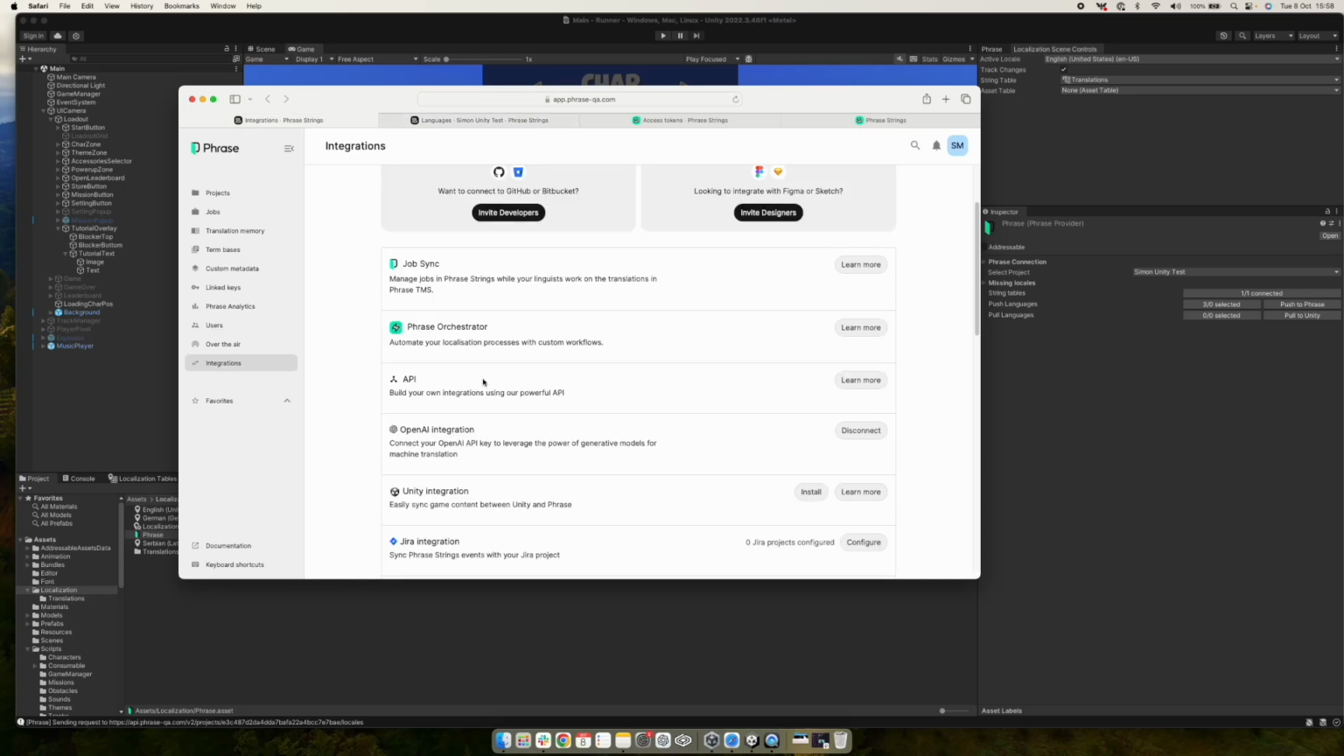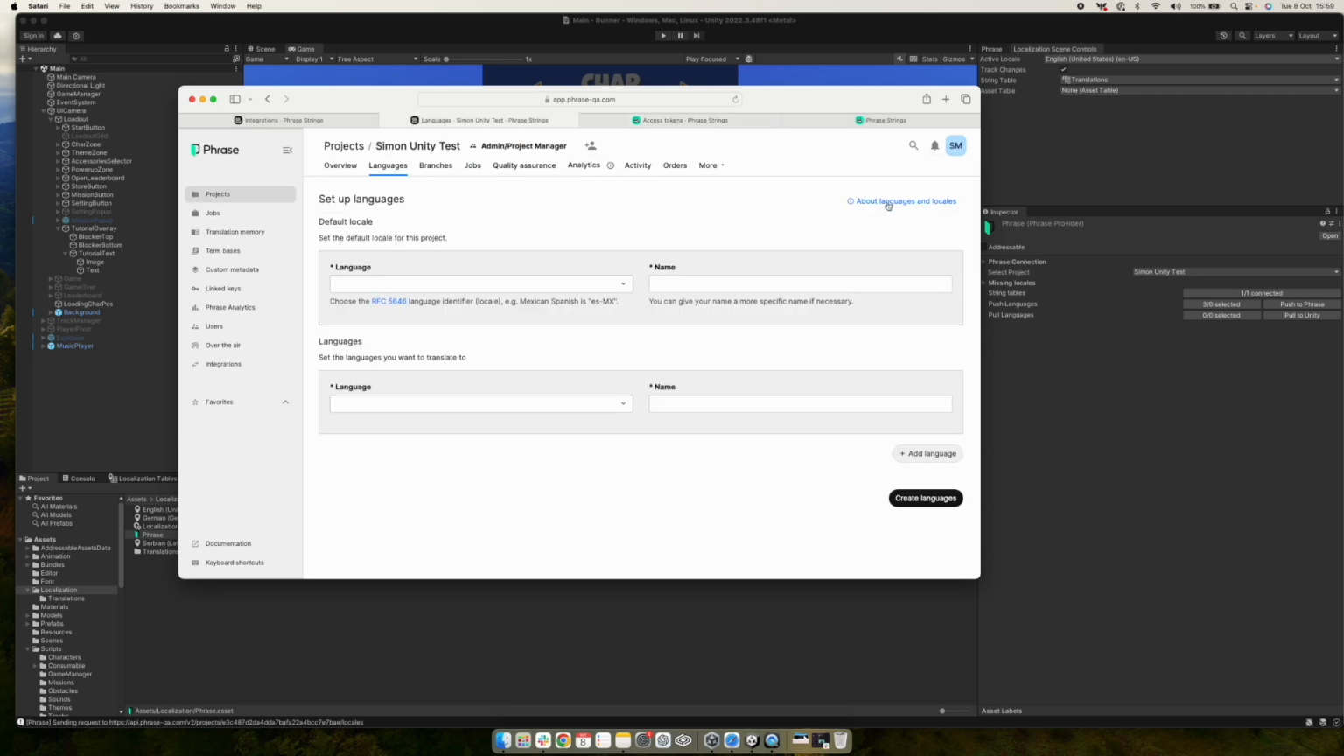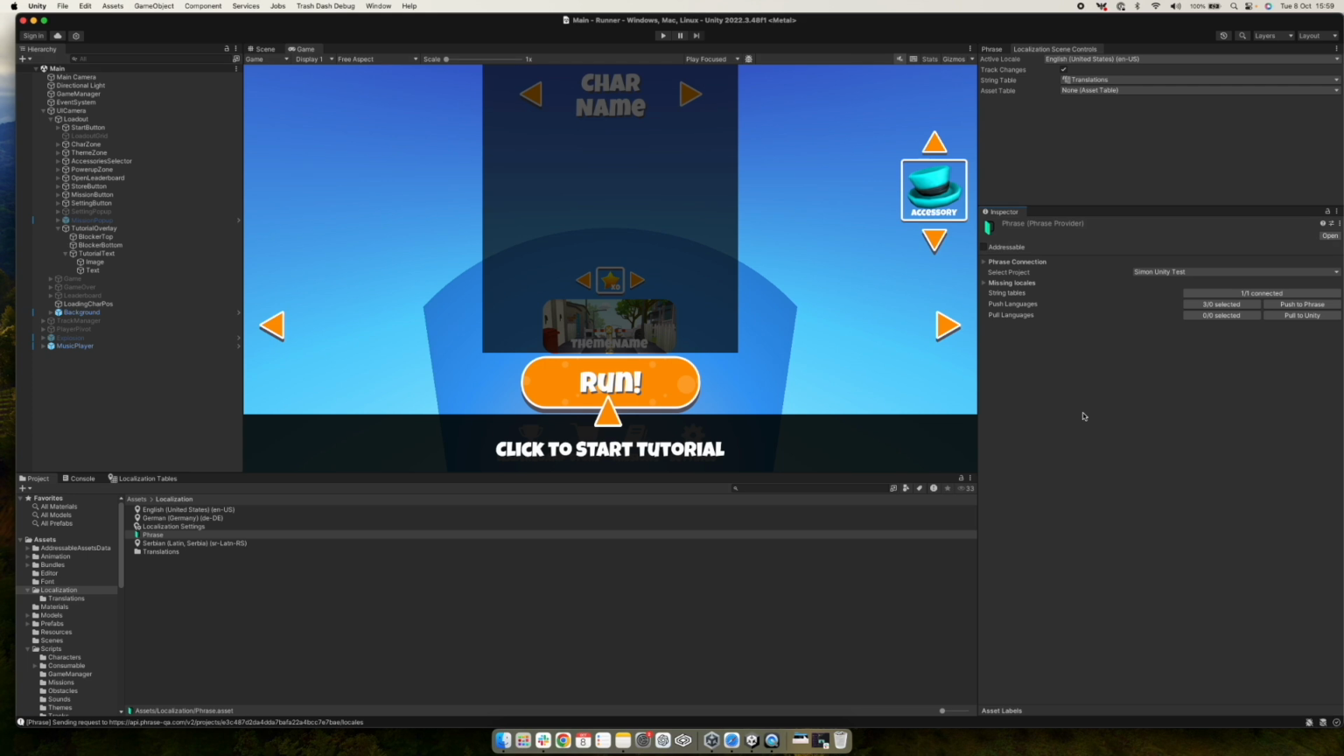So firstly, you'll need to set up your connection. Over here in the Integrations tab, you've got the Unity integration. If you click on Install, you'll be taken to a page which will help you install the functionality within Unity. If you are logging in using an access token, then you'll need to go to your profile settings and get an access token set up, as I have done here, and then you'll need to take that information over to Unity.